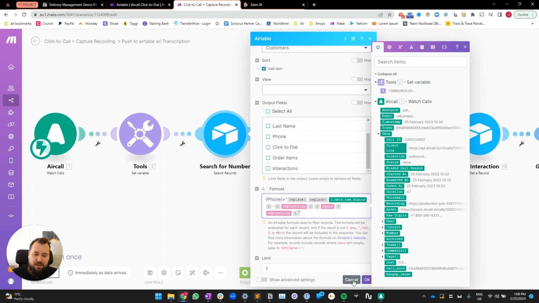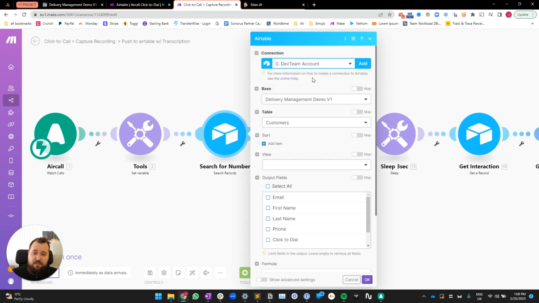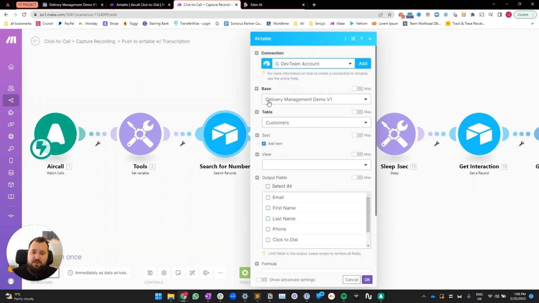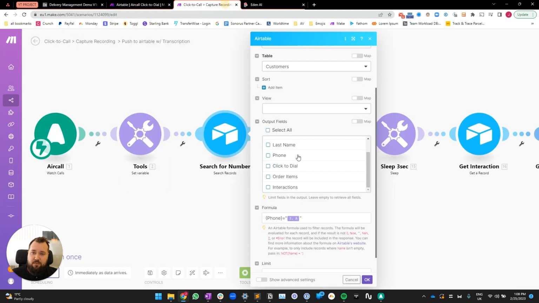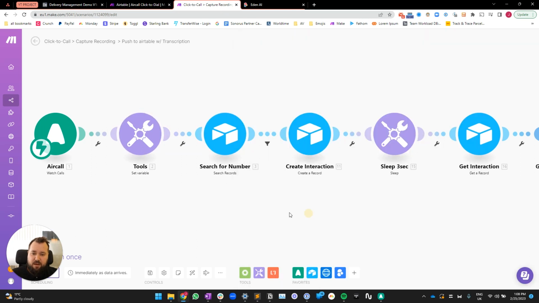So yeah, keep that in mind. I'm going to cancel out of that. But yeah, the next step is to perform a search in Airtable because we're basically looking for that person based on that number. So all I have to do is just use my base, customers, and then phone, the phone field should equal the phone number that I extracted.